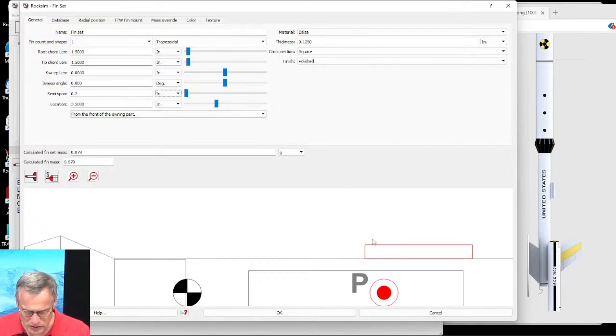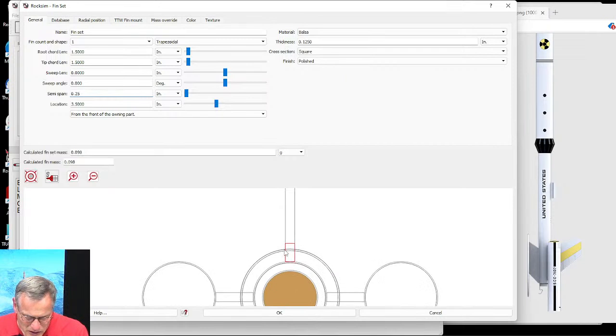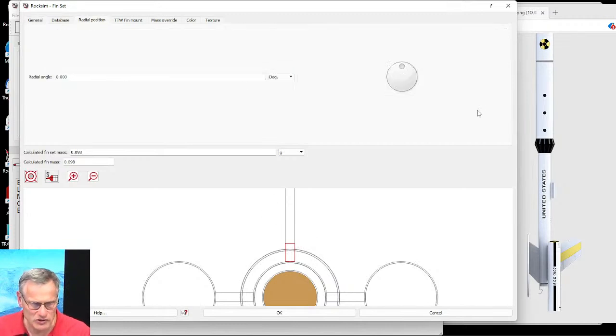0.2. Okay, so 0.2. I want this top edge to be just a little bit higher than that. 0.25. That's why I wanted to look at it from the base view. And it does look tall enough right there. But we need to move it off to the side. So again, radial position. We've been using the radial position a lot today. I can swing it right here, and then we'll put a launch lug on top of that.